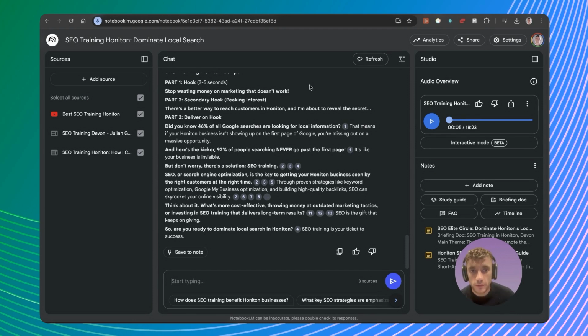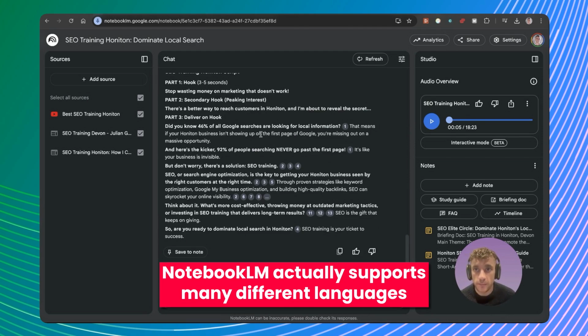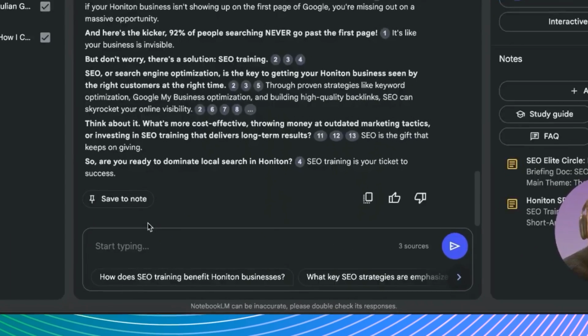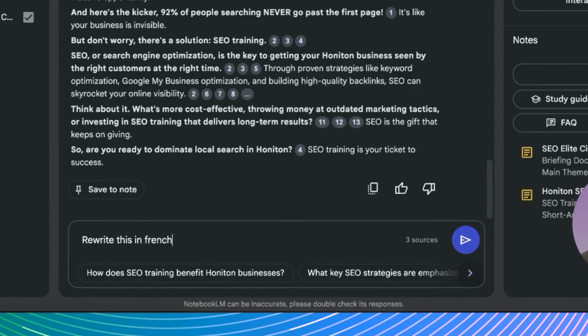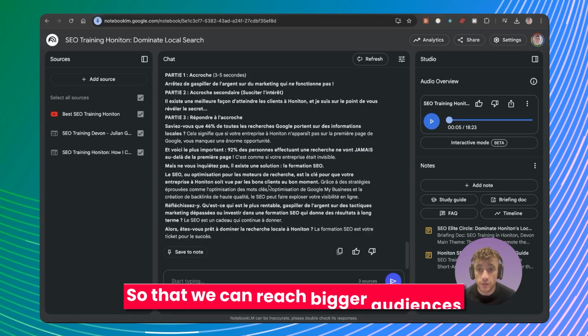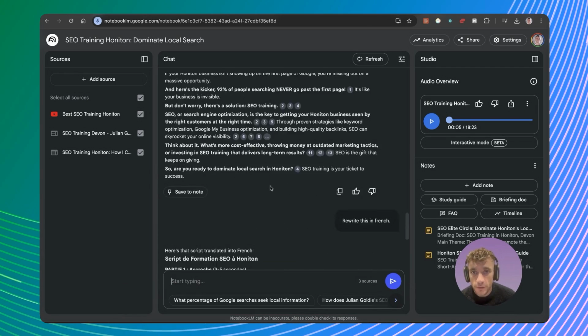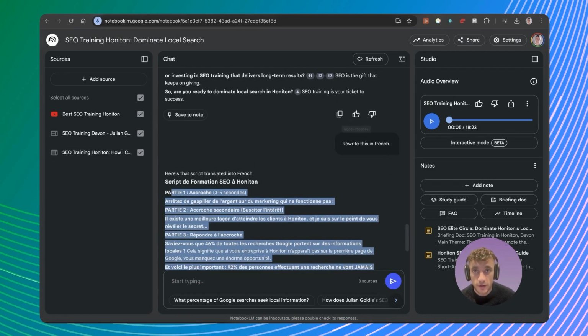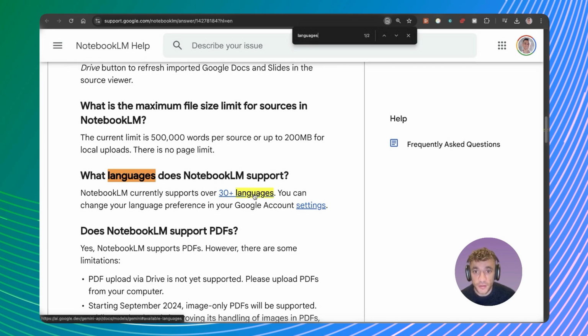Now, what you can also do is based on this content, NotebookLM actually supports many different languages. So if we go into this content right here, I'm going to say rewrite this in French. We could repurpose the content and then translate it into many different languages so that we can reach bigger audiences, right? For example, even for the short script, it's rewritten the content into French. And this supports like over 30 languages, right?